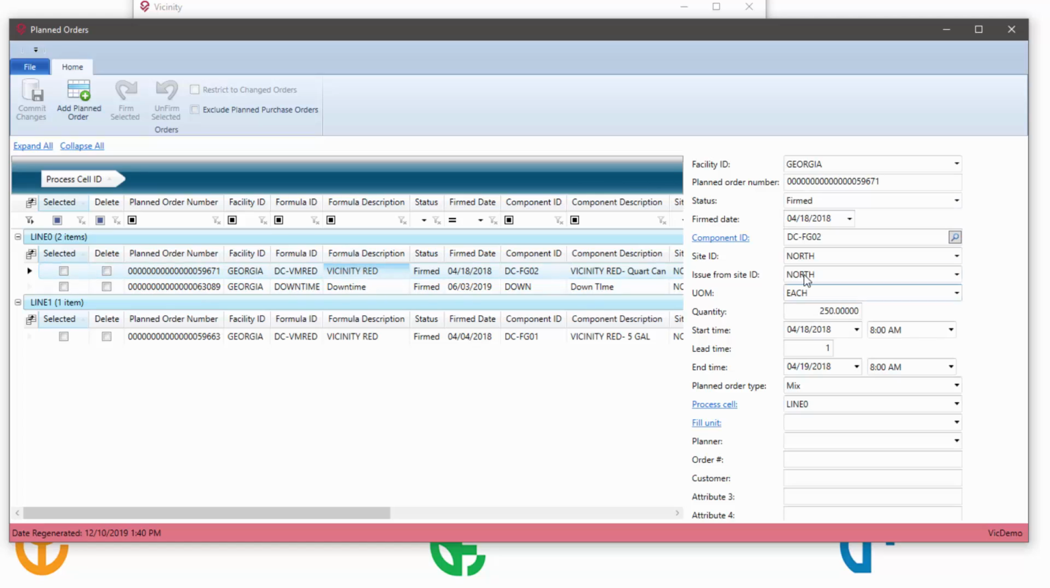If I click on any one row, I can change any of the fields associated with it. For example, things like quantity and dates, where it's going to be made, what process cell or what line it's going to be made, and then there are some user-defined fields that can be named as well. So this screen gives you the ability to look at all planned orders in an easy-to-use navigational tool.